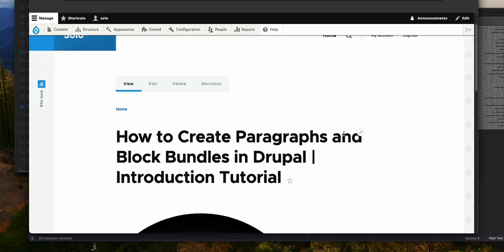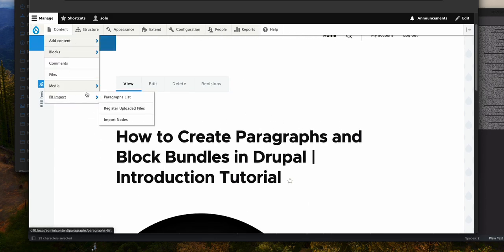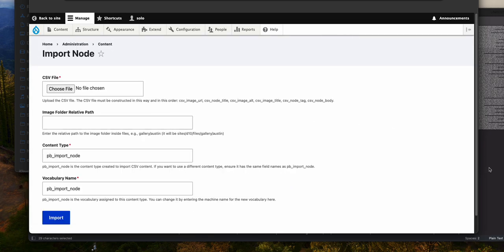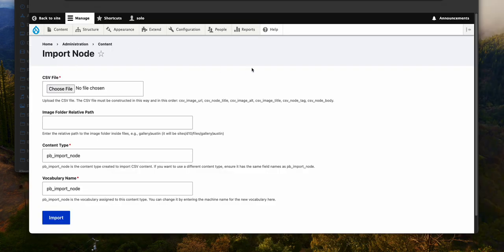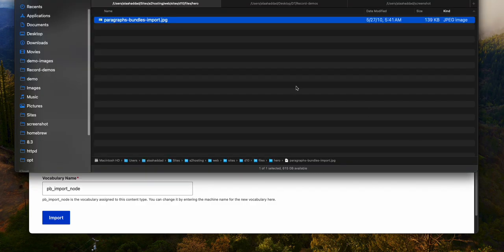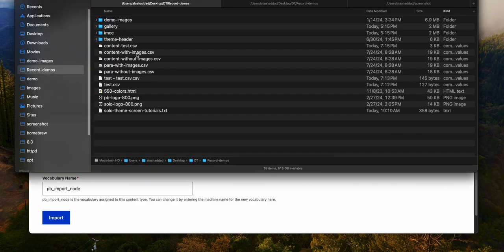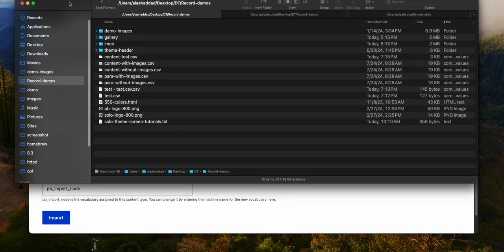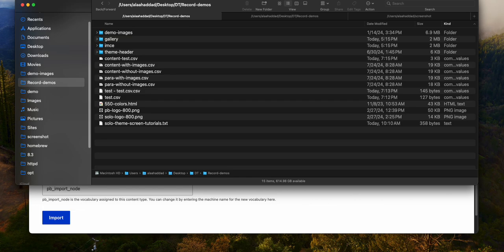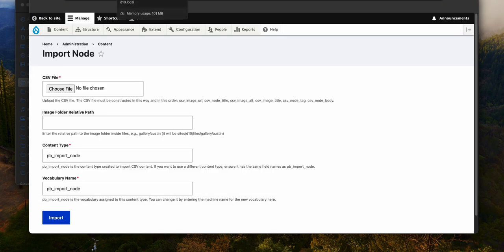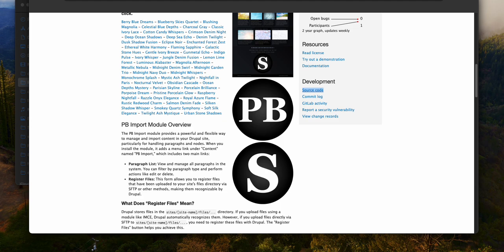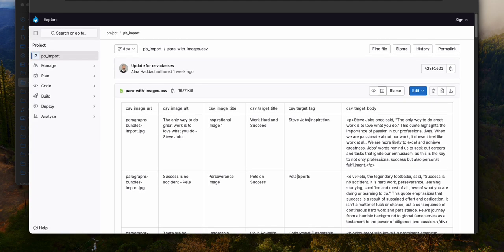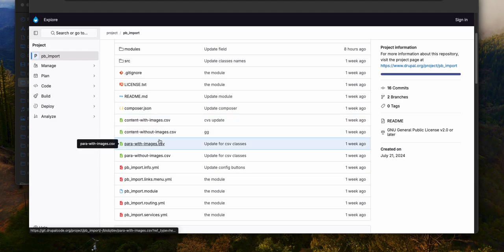So let's now create content by import. If I go to content, import, import node, I have two files in the system. You could use pretty much the same files inside the paragraph bundles import. Those are inside the module, and I showed them before. I'll show them again. These are the files I have in the module. When you download the module, you should have them exactly the same.